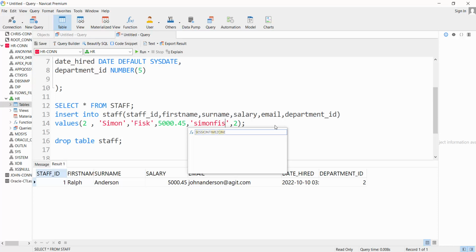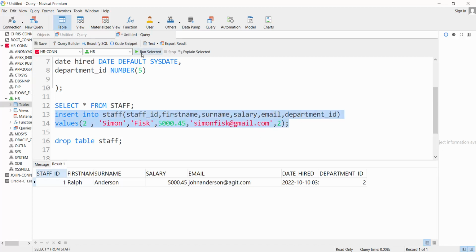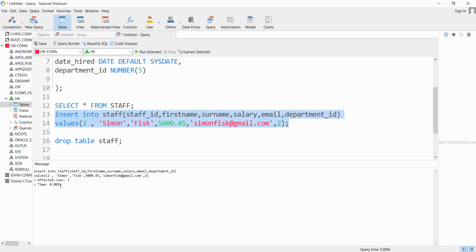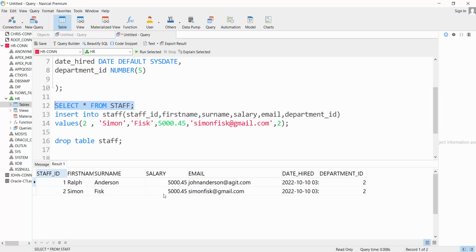So I will just say Simon Fisk at, let's use Gmail this time, .com. All right, it's in department 2. Staff ID, sorry, is true also. So let's run this. We select, good. No constraint was being violated, so the data went in. So we can check, run selected, and then we have a second record here.